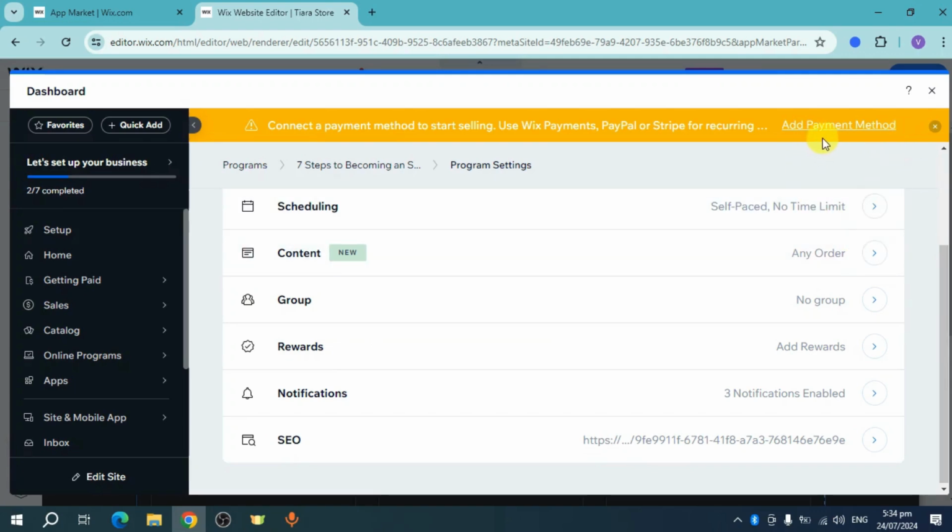And from in there, you just need to add your payment method in order to receive payments using the online course that you want. So that's how you set up an online course with Wix.